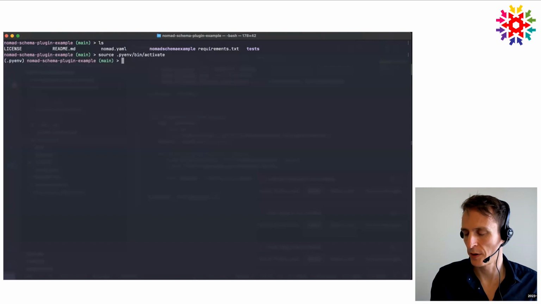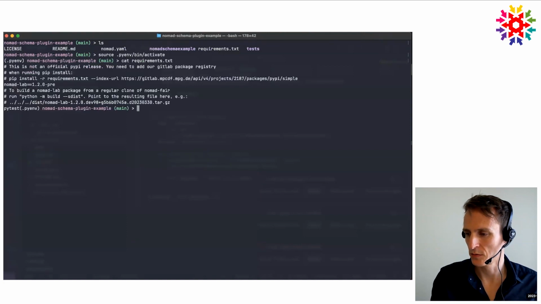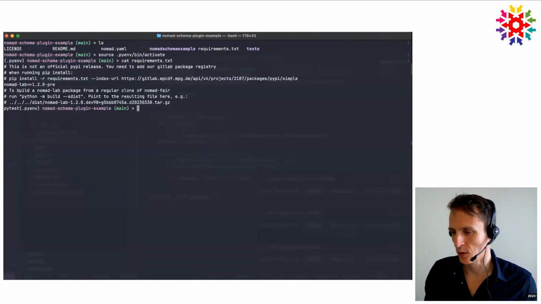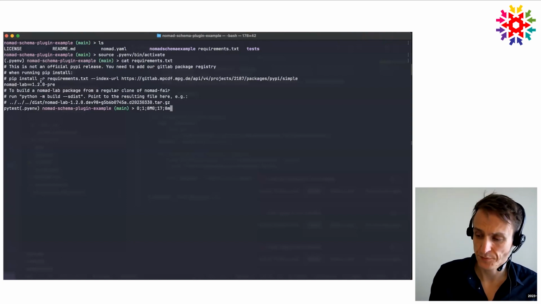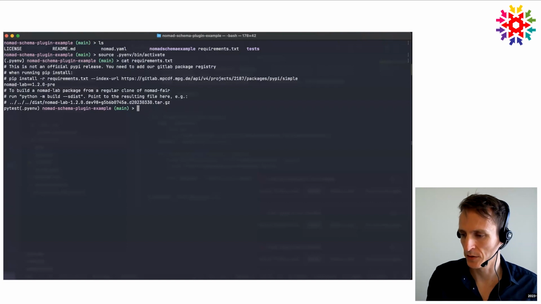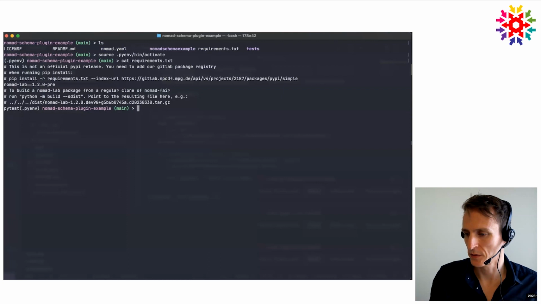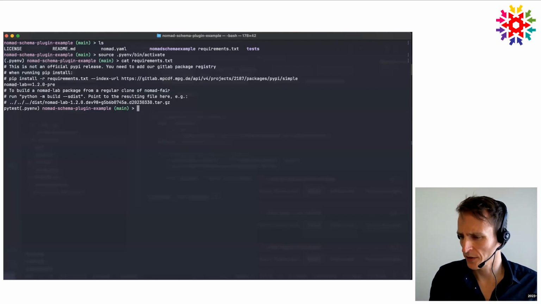So now I am in my virtual environment, and then you need to install the Nomad Lab package, right? And for this we prepared the requirements.txt. Let me show it to you, right? So there's a small requirements.txt. It only contains one package at the moment, which is this one here, the Nomad Lab package. So that's all that you need in order to run the stuff that you see here. The only other addition is PyTest, which you need when you want to run the test cases, right? Well, there's only these two dependencies.